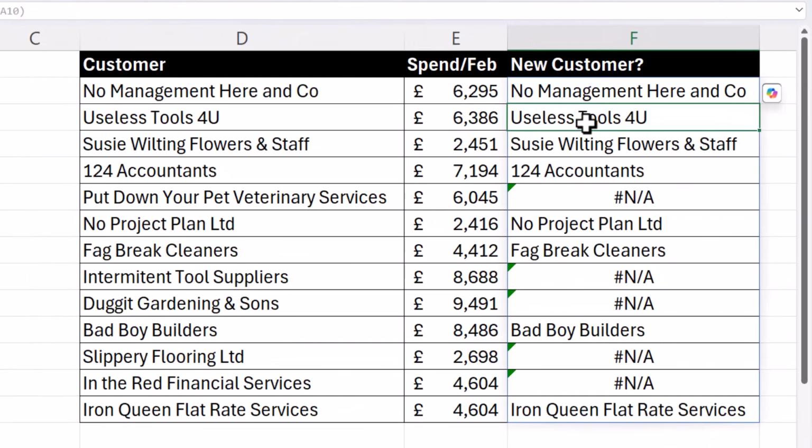And you can see what it's doing. Wherever it finds the customer name in the other list, it returns that customer name. And where it doesn't, it returns NA. So the NA indicates the difference between the two lists. Now, obviously, the presentation of this can be improved. What we could have is yes and no, or new customer or old customer in this column.